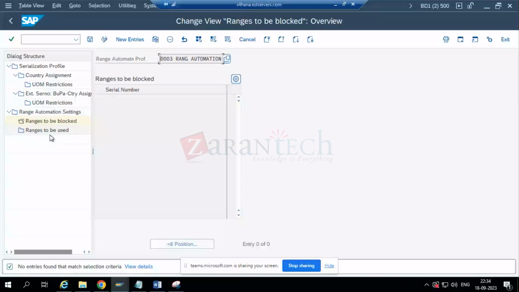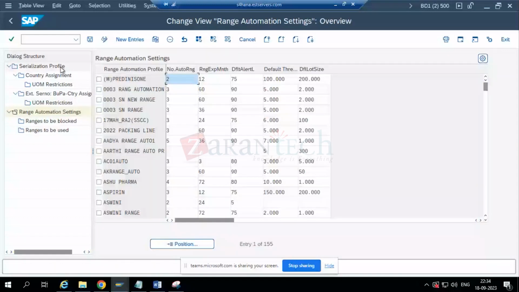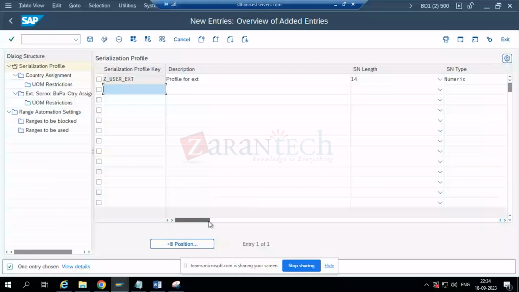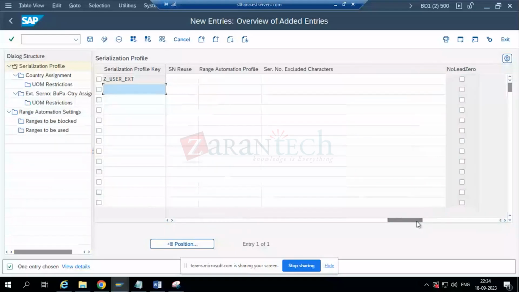Once this range automation profile is created, you can assign it to the serialization profile. So if you go to the serialization profile, you have this range automation profile at the end. So you can assign the range automation profile here. If it is assigned, all these will be created automatically. But if it is not assigned, you need to manually go to the range. You have to manually add the threshold, lot size, all those attributes. You need to manually create numbers for the first time. All those things you have to do on your own.